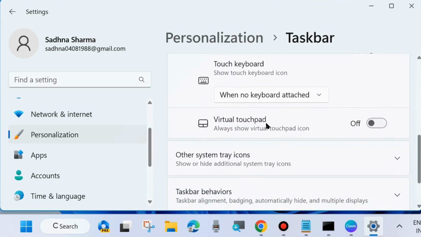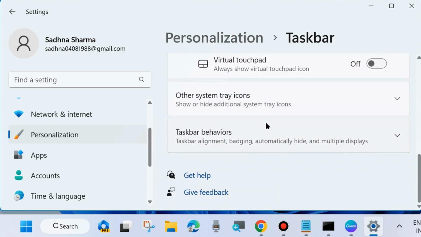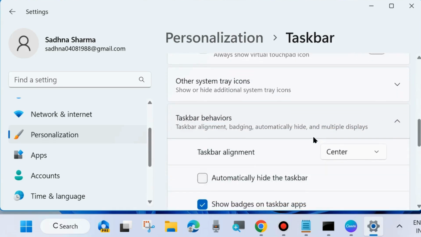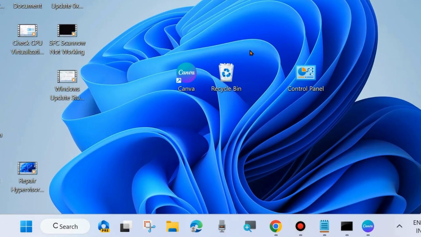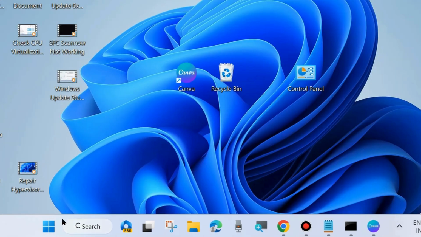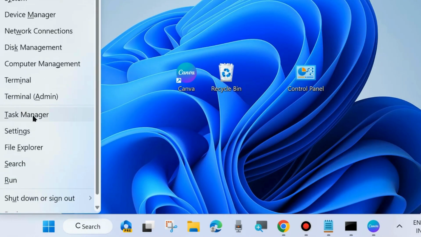Scroll down and expand taskbar behaviors and automatically hide the taskbar. Make sure that this option is unchecked. If you found this automatically hide the taskbar is checked, then uncheck this option. Sometimes accidentally this option is selected and your taskbar is hidden.